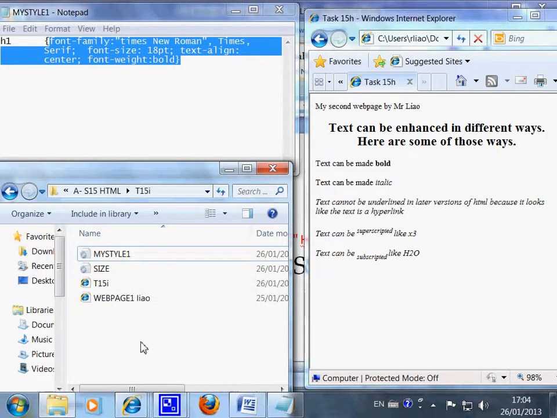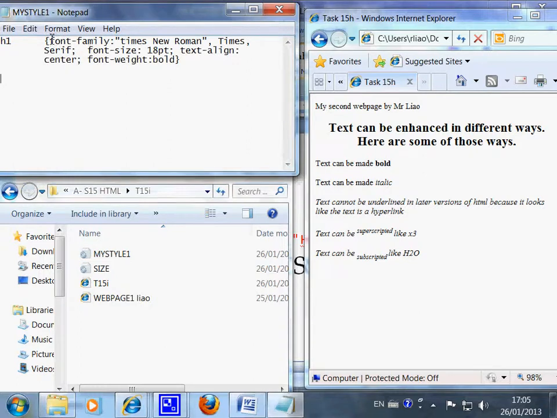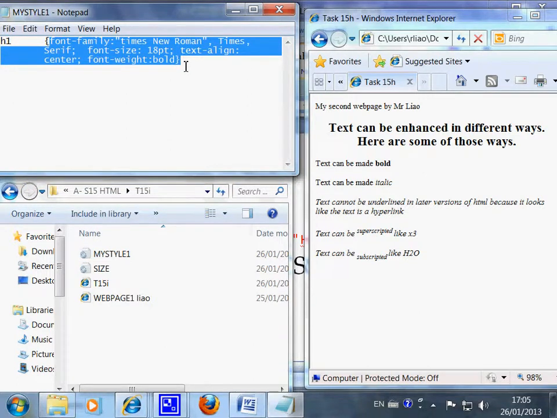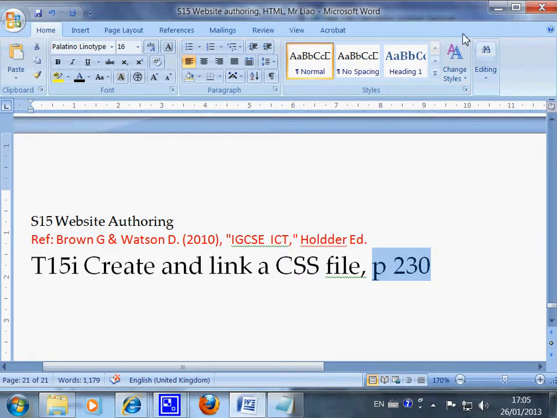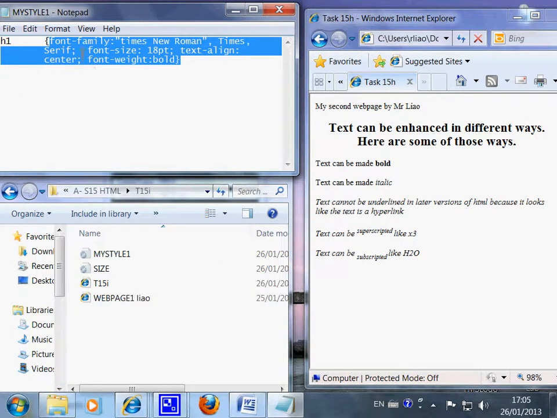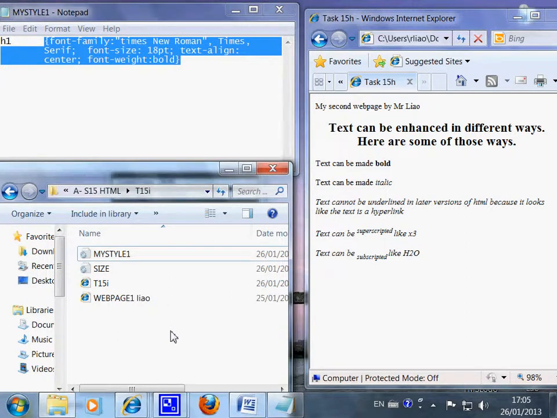Your next task, maybe we should pause the video now and try to finish this in Notepad first. And make sure all your typing is correct, and you should go to your textbook and have a look. Your textbook, page 230, gives you the detailed coding. Or you can pause this video and type this into your text editor. So on 3 you pause. 1, 2, 3.